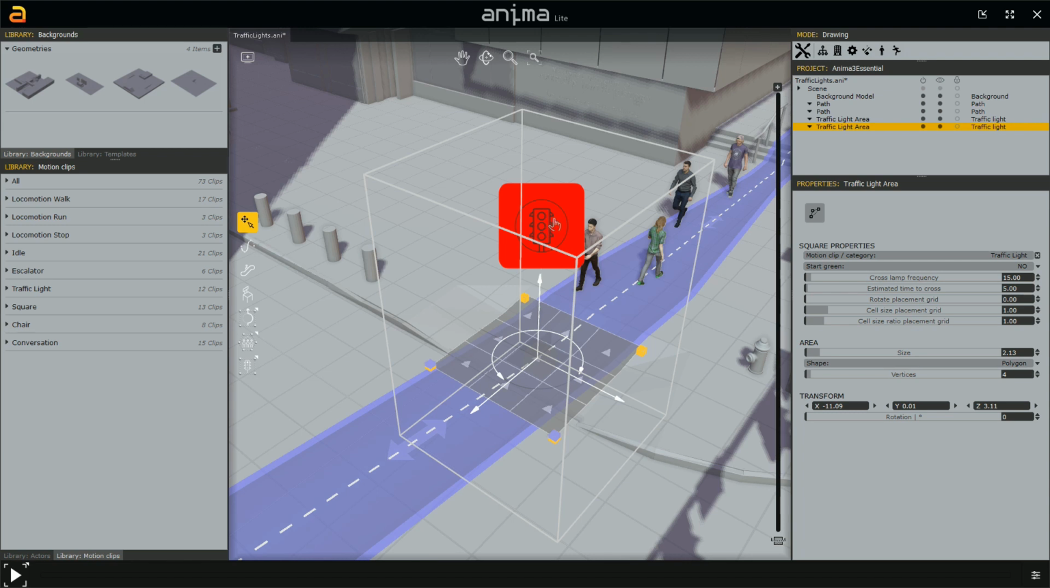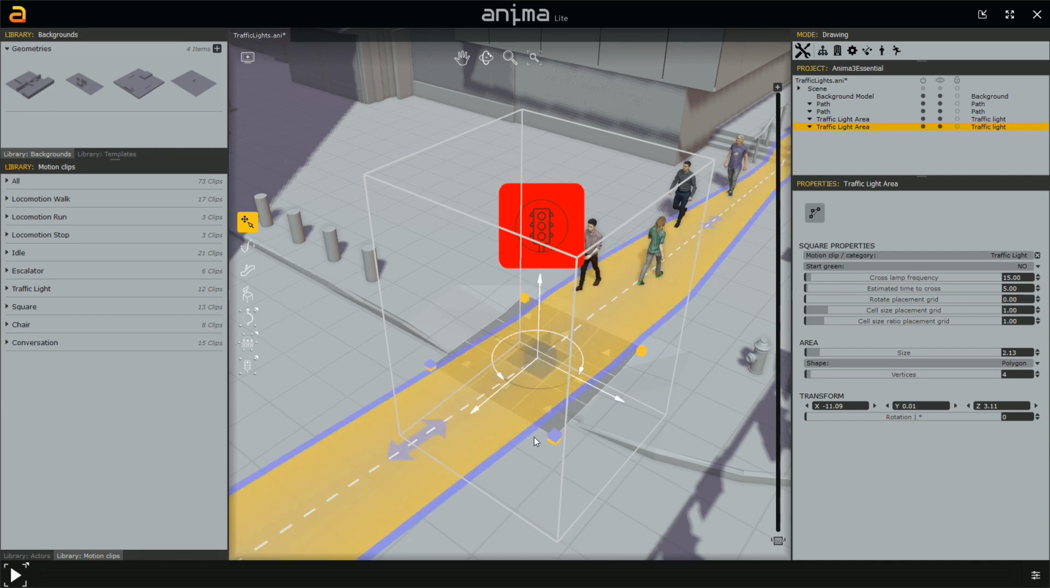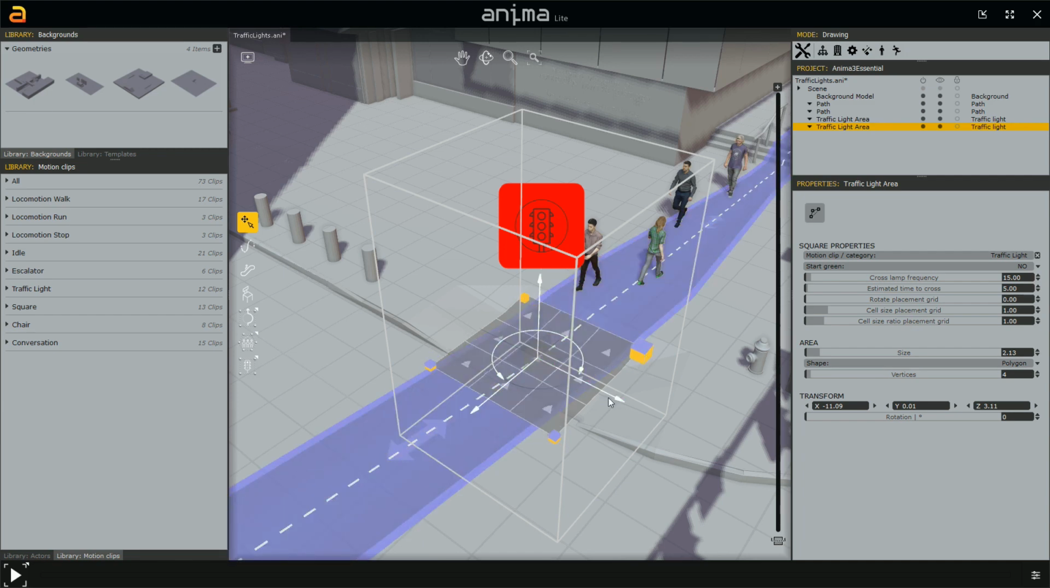Why is it red? Well, this color will define the current state of the traffic light. At the moment it is red, but it could be green, for example. We also need to use this icon to select the element. Then we have the area with the cubes to define the shape and the grid in the area.